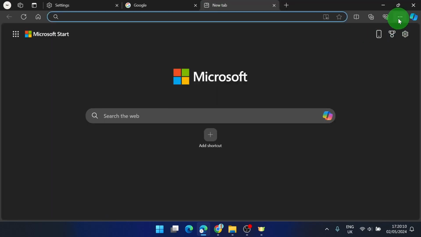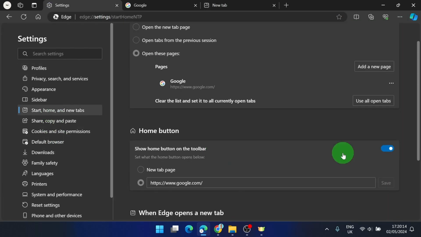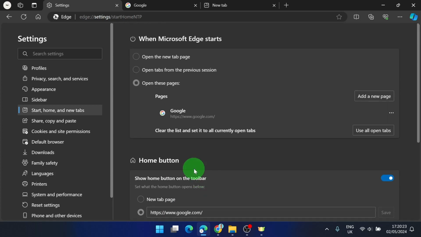So real quick, click on these three dots, go to Settings, then Start, Home. First, you need to switch on your Home button, then add your URL address, and also you can add your Google homepage when Microsoft Edge starts.